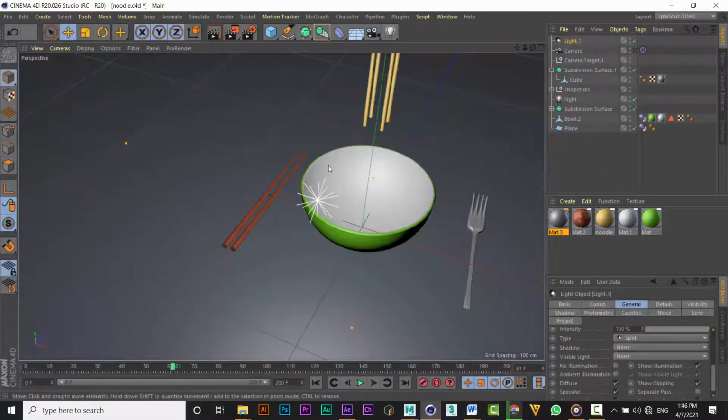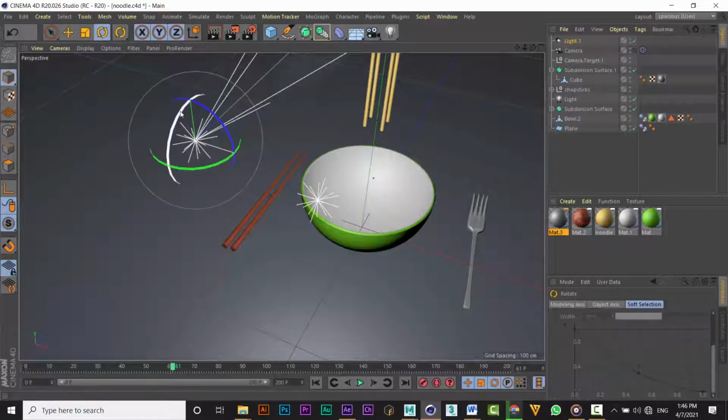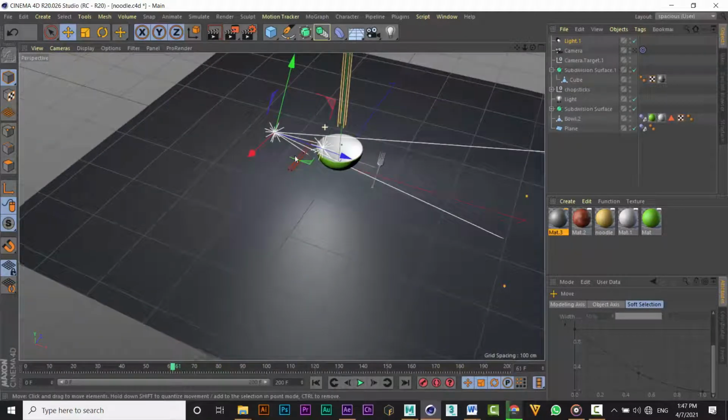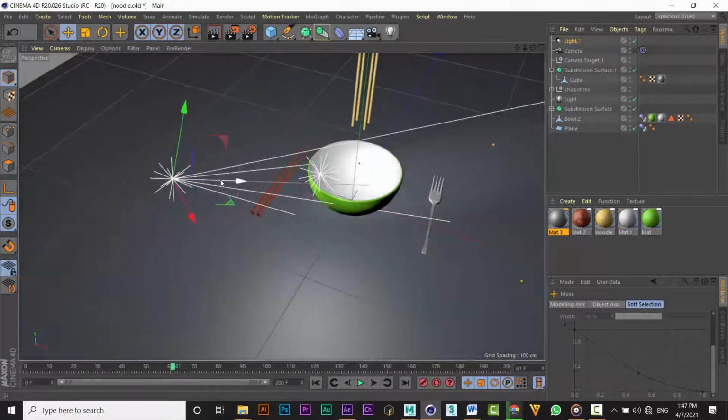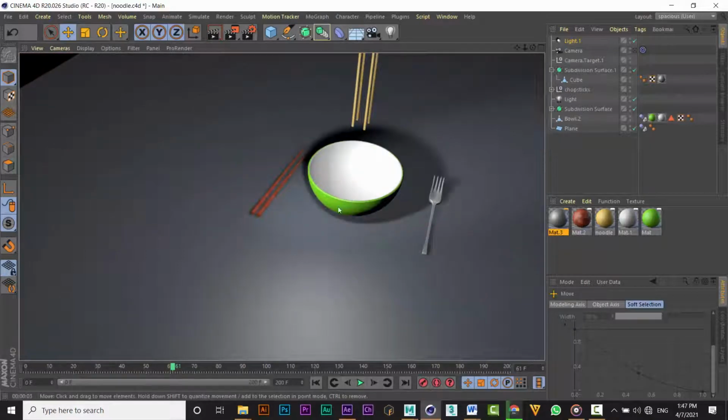Next is the lighting phase, which is the process of illuminating objects in your scene. You use these special objects called lights, and you use those objects to illuminate your scene.